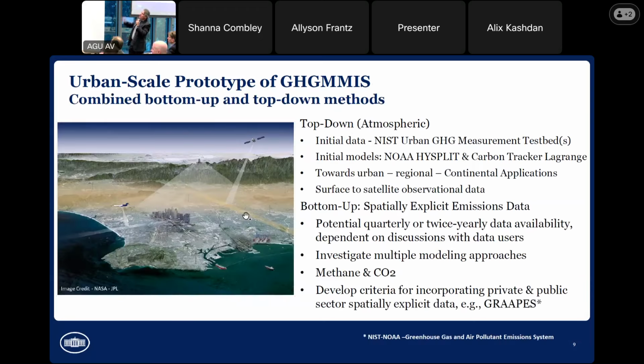Basically, we are starting with the DC Baltimore area. This is an area that has been studied for a very, very long time, and we stand on the shoulders of many people that have been doing this work for the last 15 years. We're going to use the initial data taken from NIST, from the urban GHG measurement testbed.